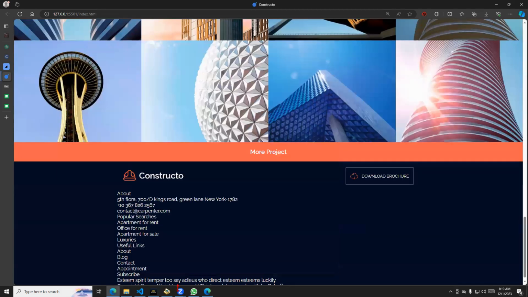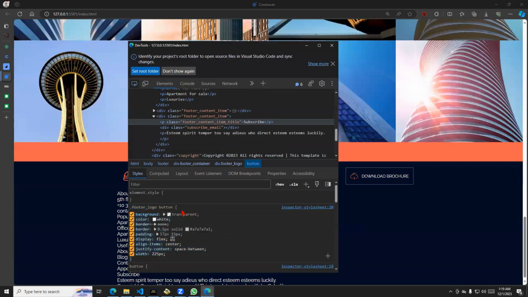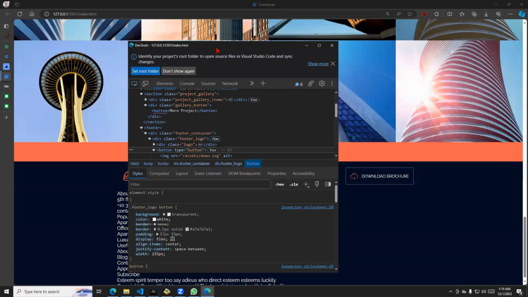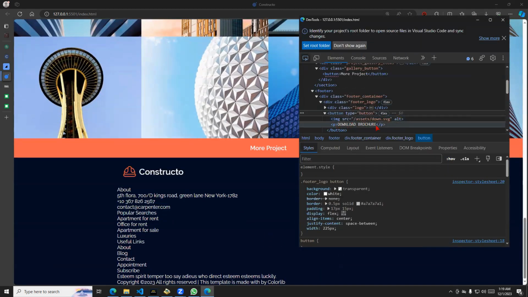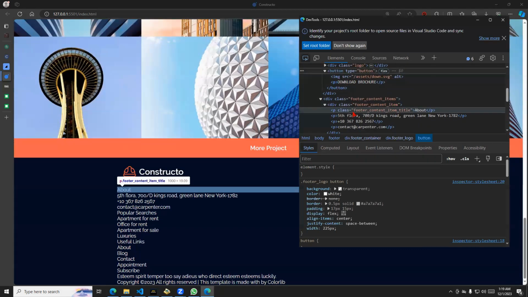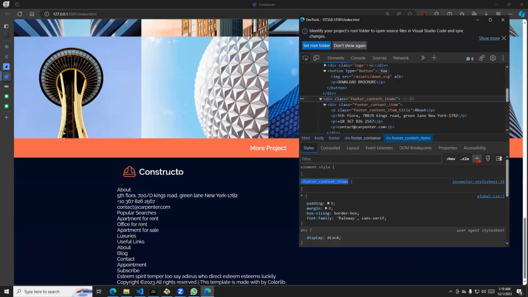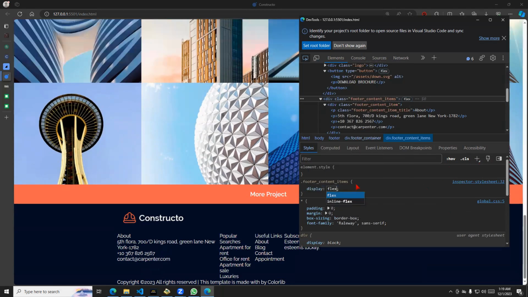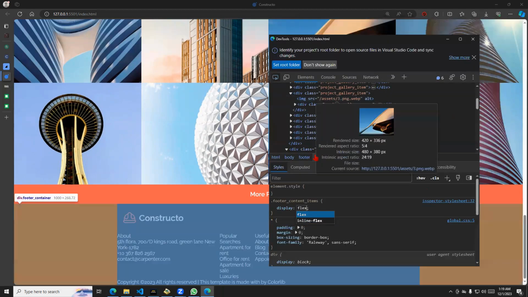Oh no. I said I will not go to the VS Code yet. So okay, I've done it. And then these ones, right? It's gonna be fun doing this one. Content items, okay? Display flex. See, already it's almost done.